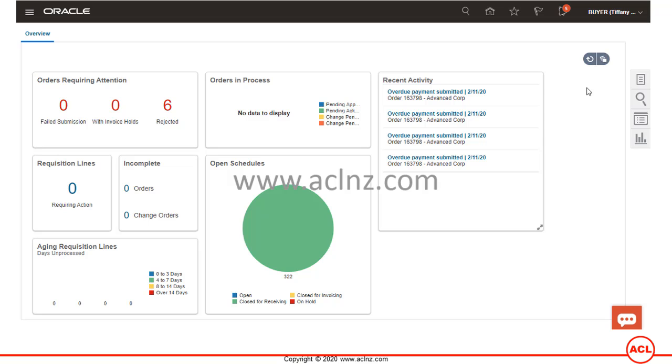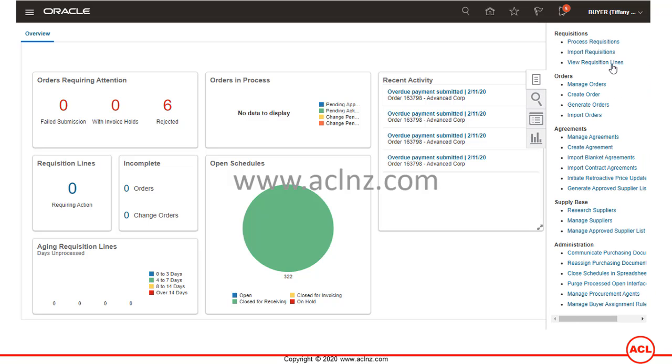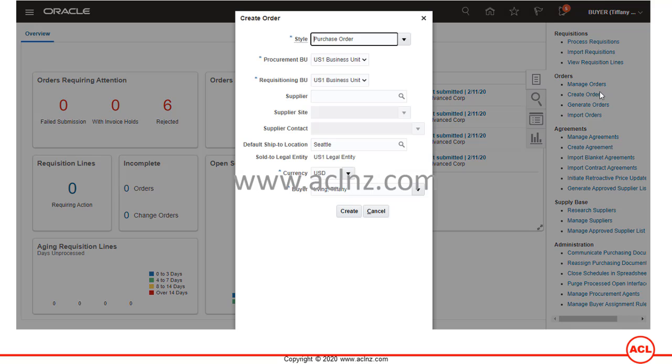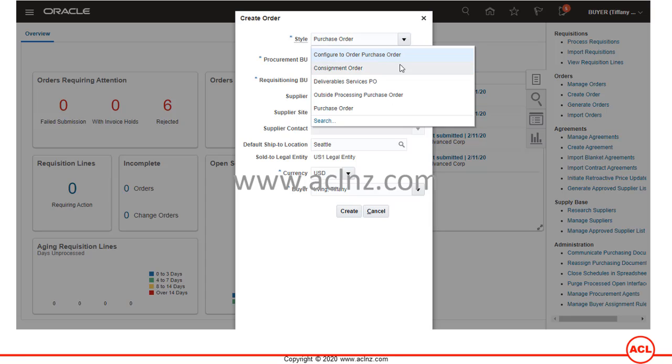So if you wish to create a new PO, simply look at your right hand side. Here you've got the taskbar. Within the taskbar or task menu, you click on this link, and here you simply navigate to something called create order, and that will let you create a new purchase order. Alright, and here you see the different styles. You've got a purchase order, a consignment order, delivery services PO, outside processing purchase order, purchase order.